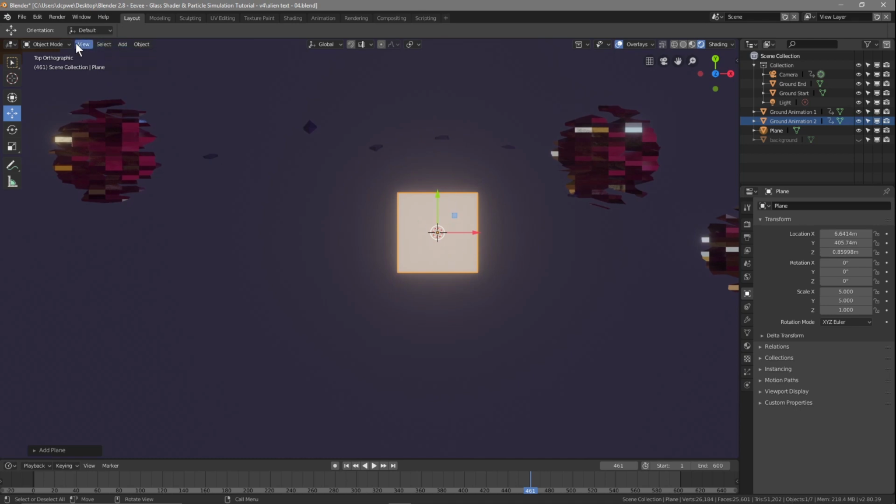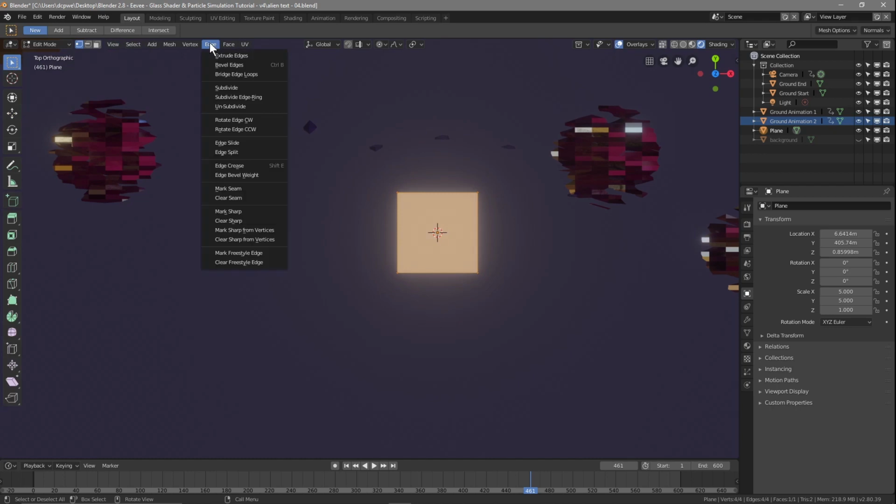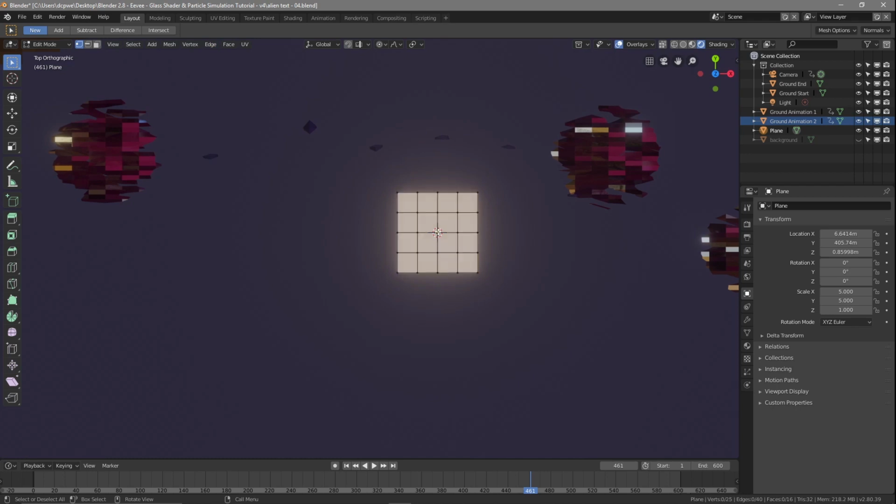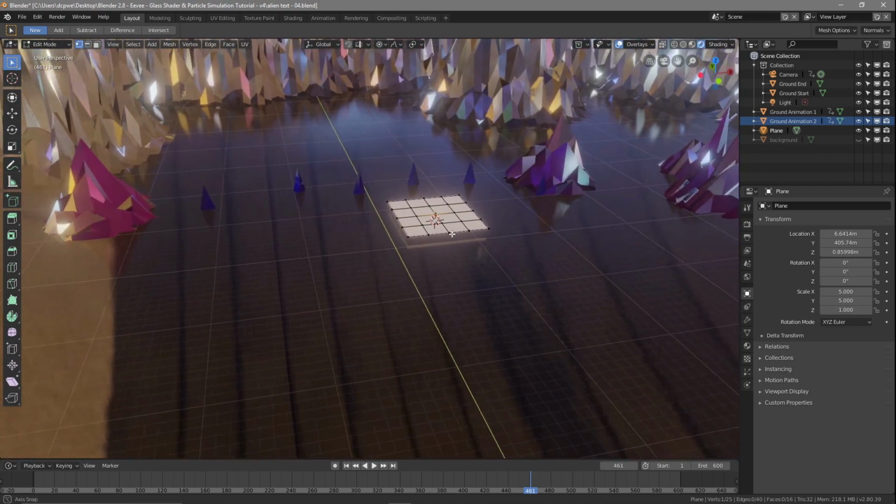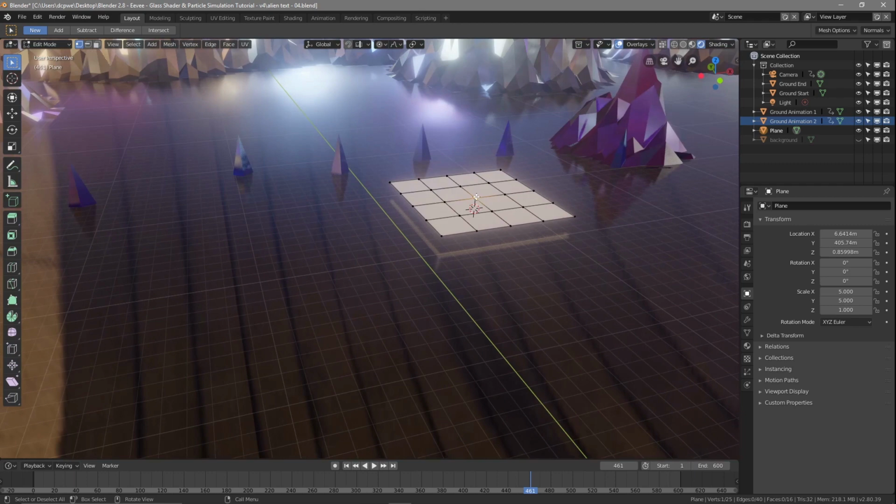Then we'll go into the edit mode and we're going to subdivide this. Let's subdivide, let me do that again. So we'll subdivide it once, twice, I think, yeah, twice should be enough. Then we'll press A twice, select the middle vertice, so the one that's right in the center, just that one.